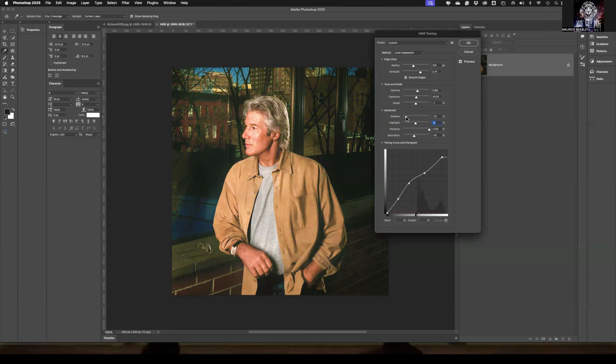Deep in the shadows. And you got this checkbox here for the preview that you can turn on to see kind of before and after. So you can see what's being accented, what's not being accented, what's looking good, what's not looking good.